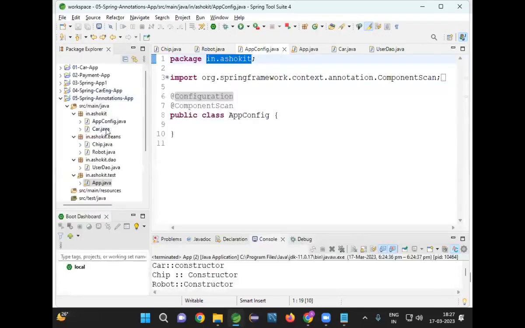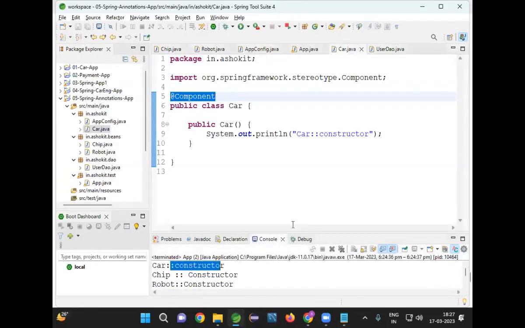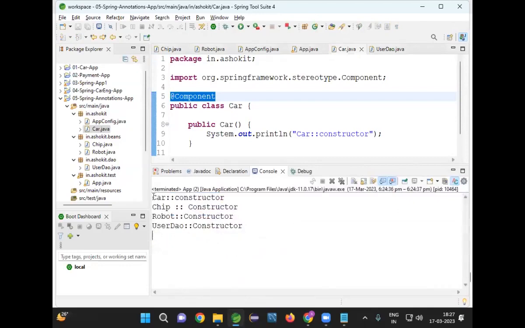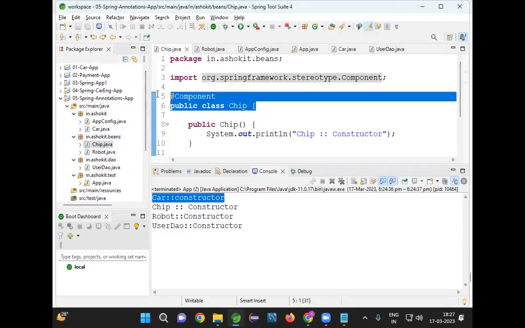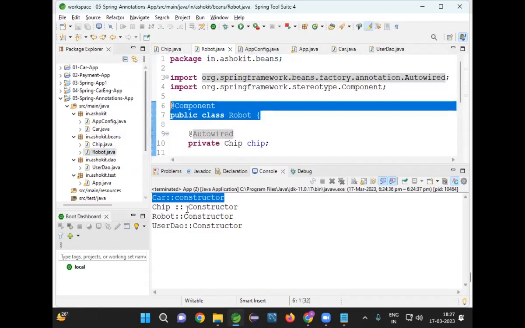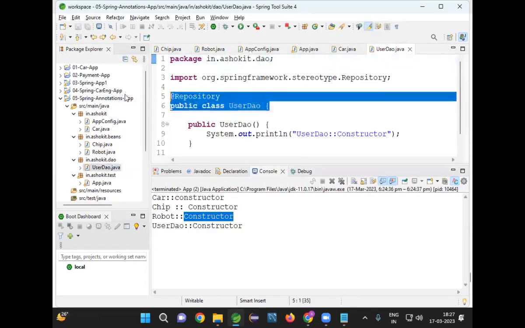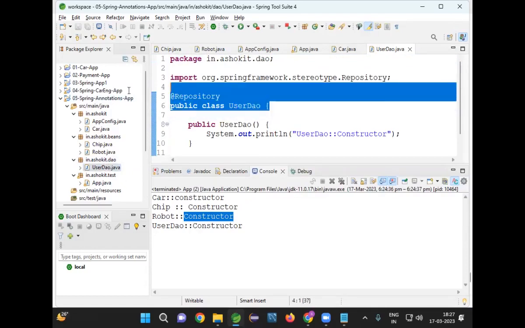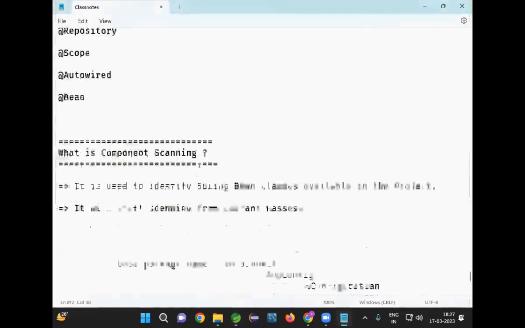Because of that, Car is considered a Spring Bean, and the Car class constructor is executed. What is the meaning of constructor is executed? The object is created. After in.ashokit, it goes to the beans package. Chip is available. Chip is a Spring Bean, object is created. Robot is a Spring Bean, object is created. And DAO is a Spring Bean, object is created. Are you guys clear with these annotations?